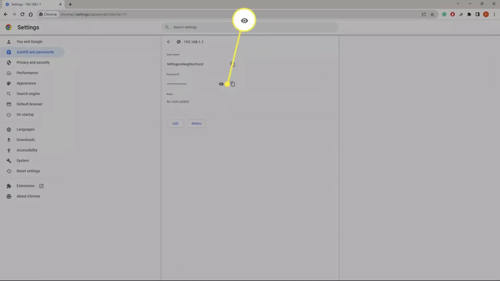And that's it. You now have full control over what Chrome remembers. So, your browsing stays smooth, secure, and accurate.